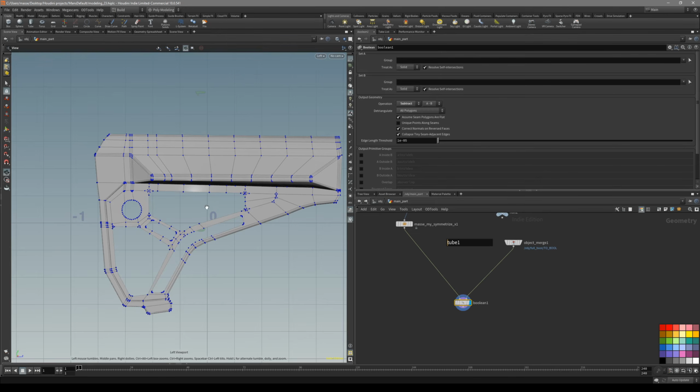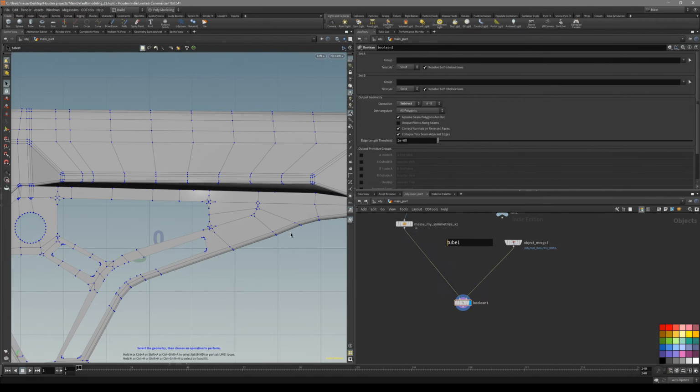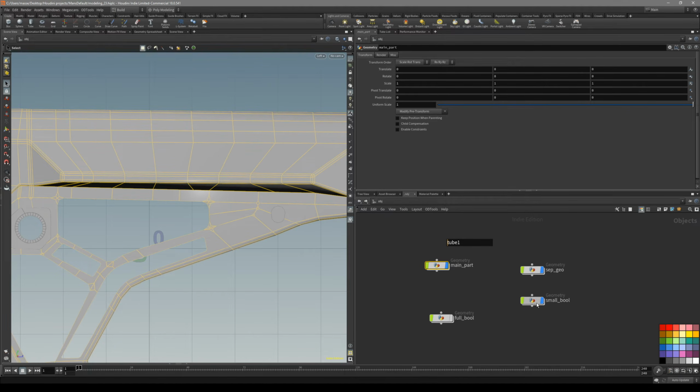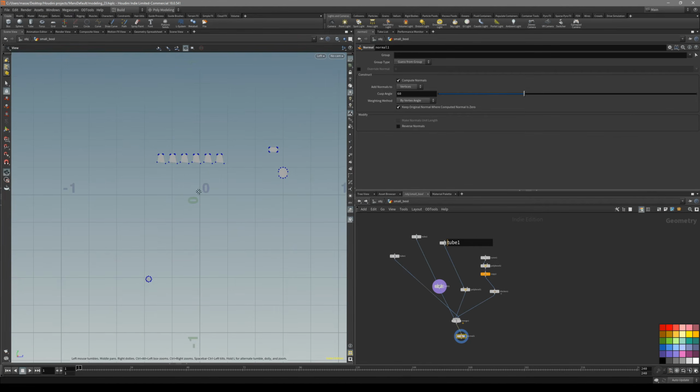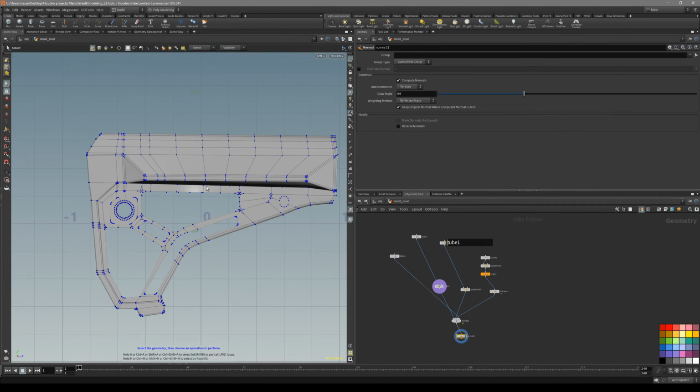So now let's create these small details. What I did, when no one was watching, is create these kinds of details. So these are going to be my small parts. So basically these set these holes and all of these.